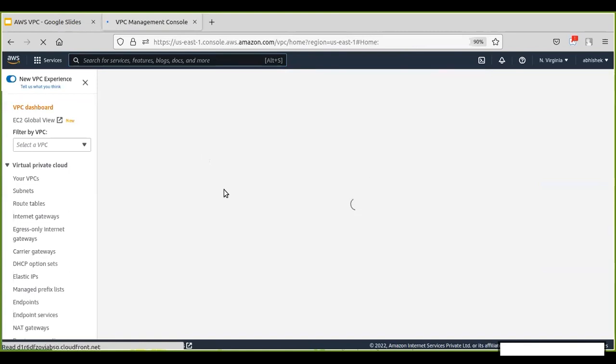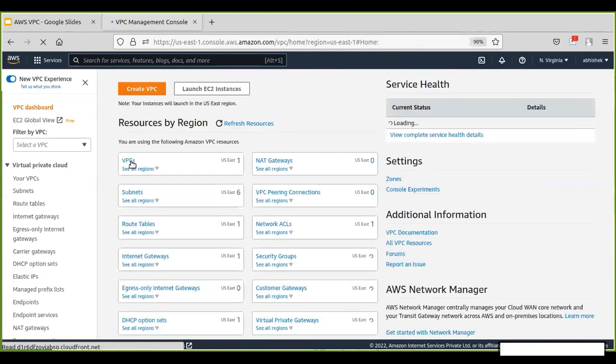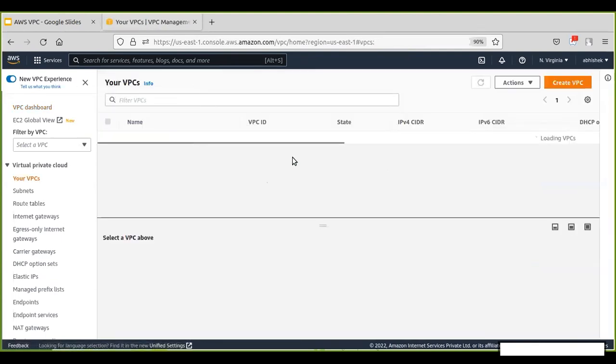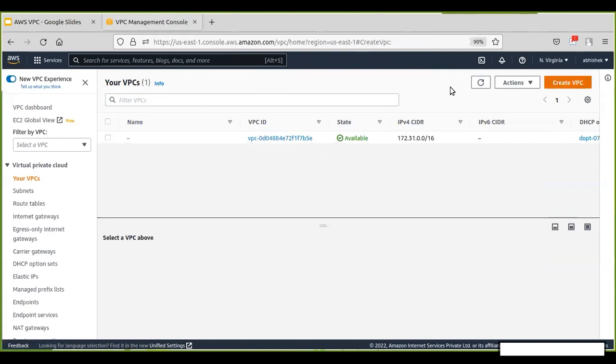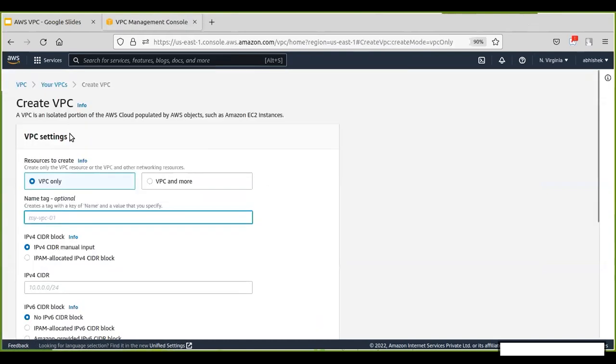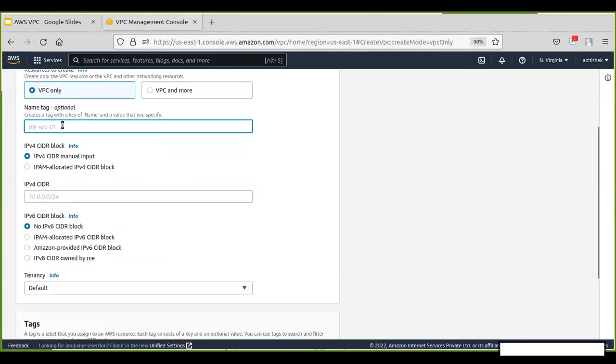So here we will create one demo VPC. Already there is one VPC present over here. We can see that one VPC is present, which is the default VPC configured by AWS. So here we will create one VPC. We have to select VPC only. In the name tag we have to give the VPC name, so I will give it as demo VPC.